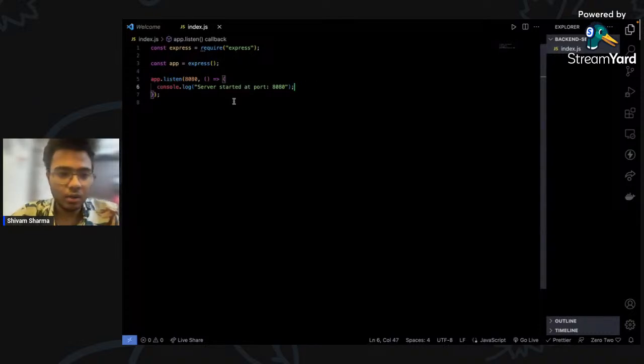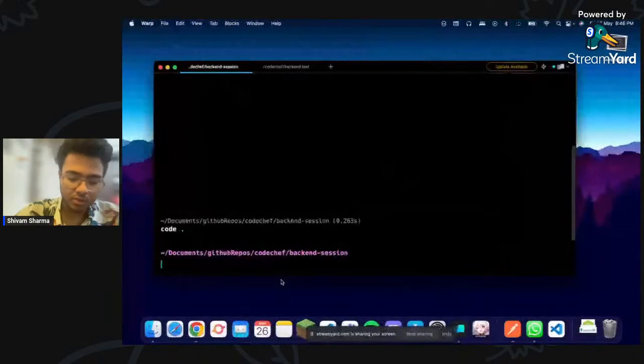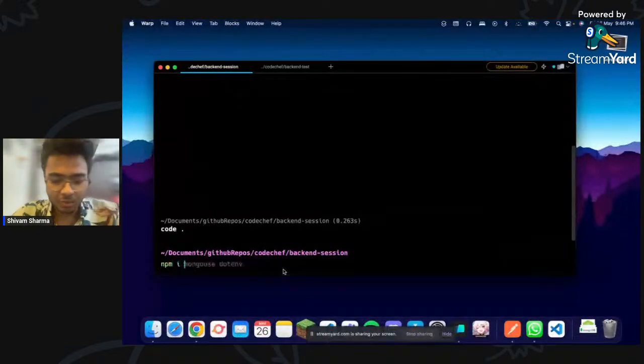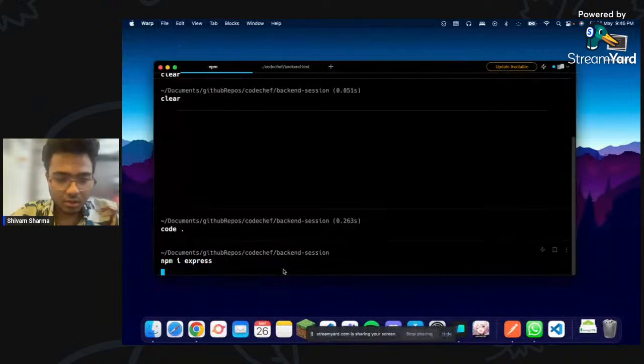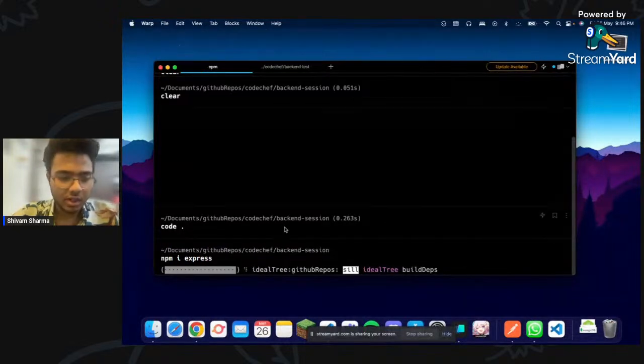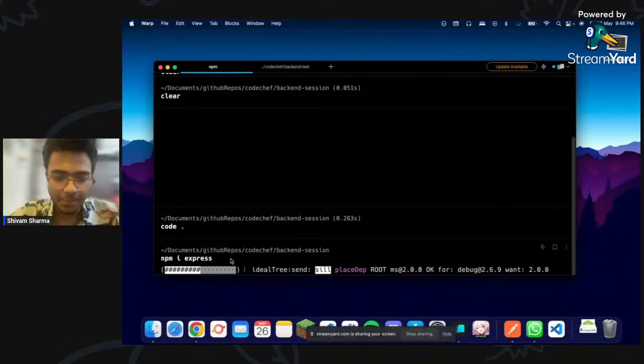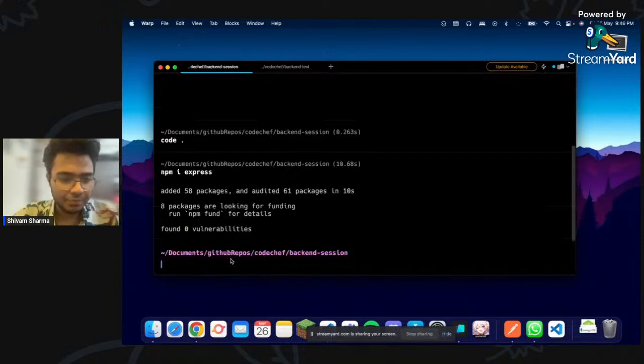Before we run this, we need to do one more thing, which I just forgot. We also need to install Express. So just write npm i express, and we'll be installing a few more other packages. Okay, npm i express, express has been installed.